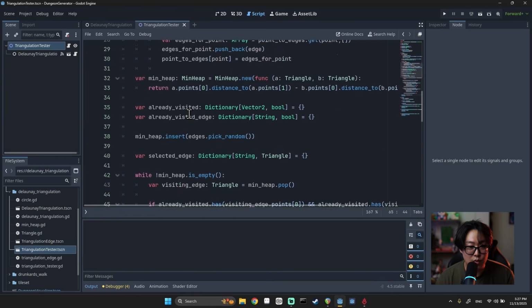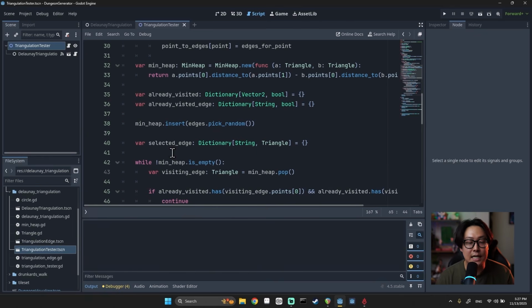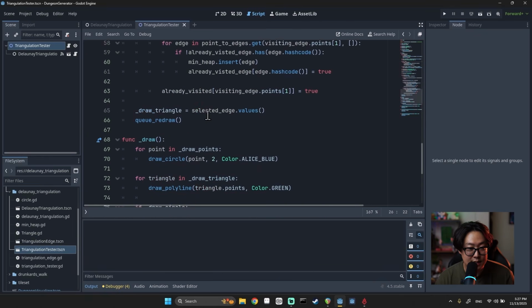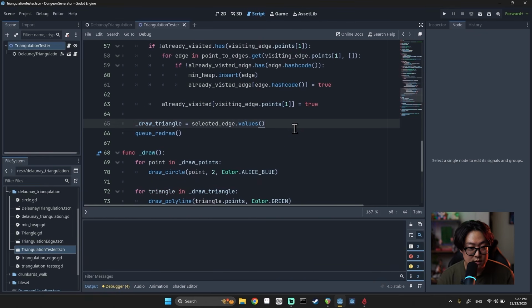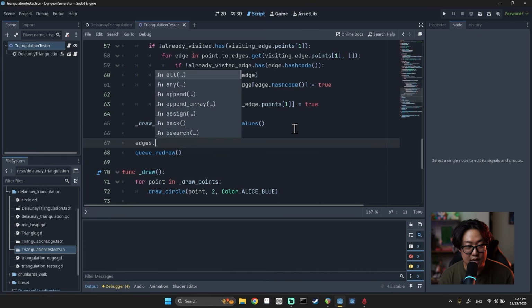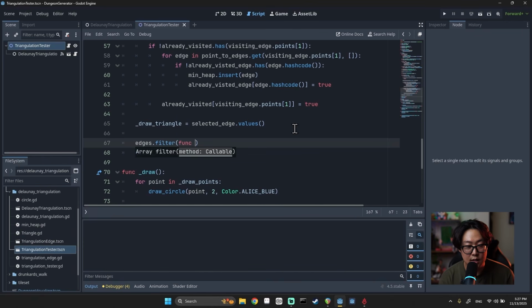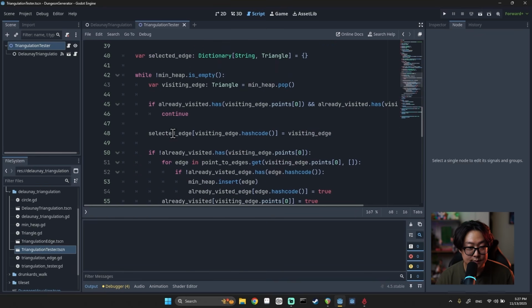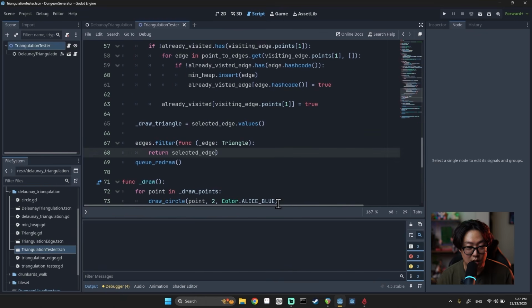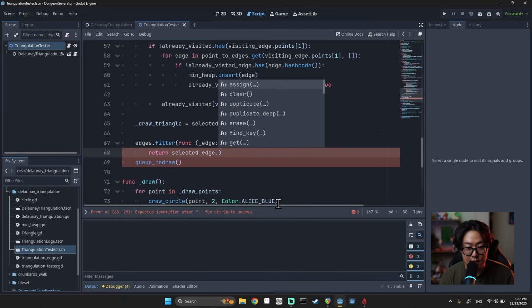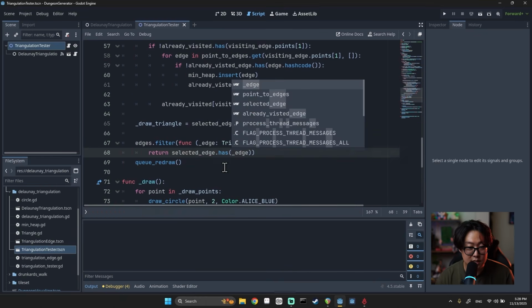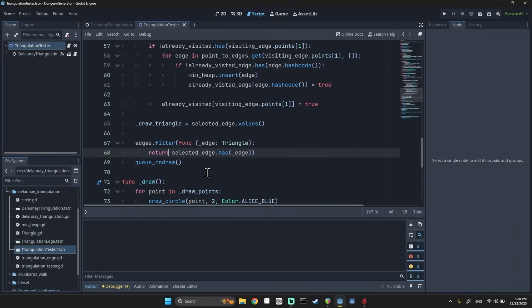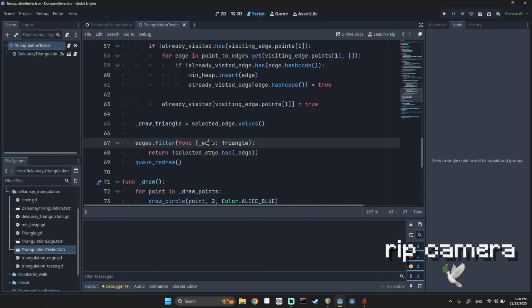Now we're going to go through all the available edges again and basically filter them, right? So we're going to say, hey, for the edges, we're going to filter them where the edge is not in selected edge. So this would be all the unselected edges. Has edge. So basically what does it do? Well, I got to do it this way. We're going to make a new list.